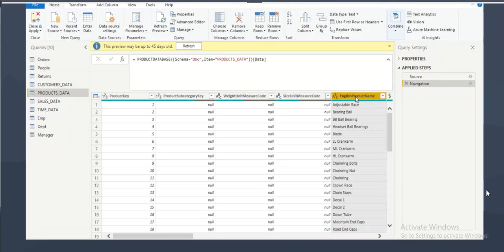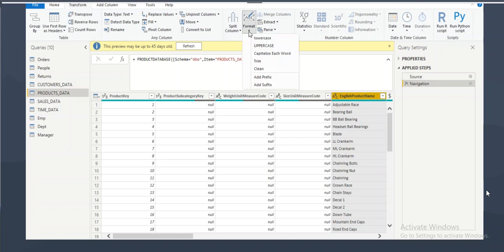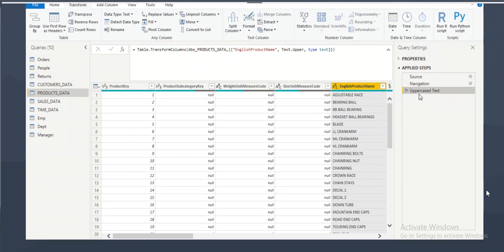Now, when I want to convert the product name to uppercase, you just go to the transform tab, go to the format, click on uppercase. When I click on uppercase, the data will be converted to uppercase and it added a third step. From now, in this table, if you perform any ETL operation, for that ETL operation, it will add one step here. So you can even rename this step.